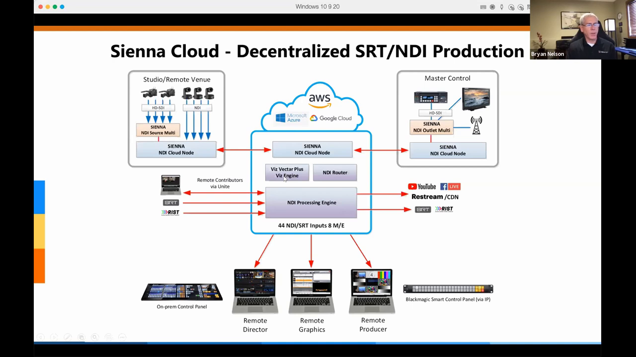This is the Viz Vectar Plus, and some of you guys may have heard of this. I call it AKA the TriCaster in the cloud. So Viz, as you guys know, purchased NewTek, and I guess they merged. So Viz took the TriCaster and made it as a software subscription that you can deploy in your own cloud instance. So the Viz Vectar Plus is up to a 44 input 8ME switcher with up to 4 channels of Viz graphics running in the cloud.